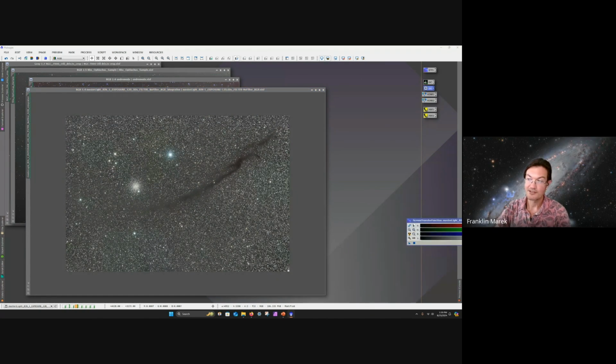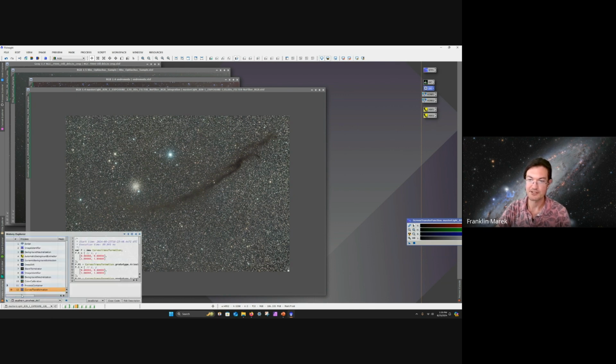I would say, I think it overcorrected in the lower right. And there's a good reason for that. There's a really bright star there. And this is a perfect example, and this is why I like showing this one, is, again, this isn't a black box. Let's go to History Explorer.